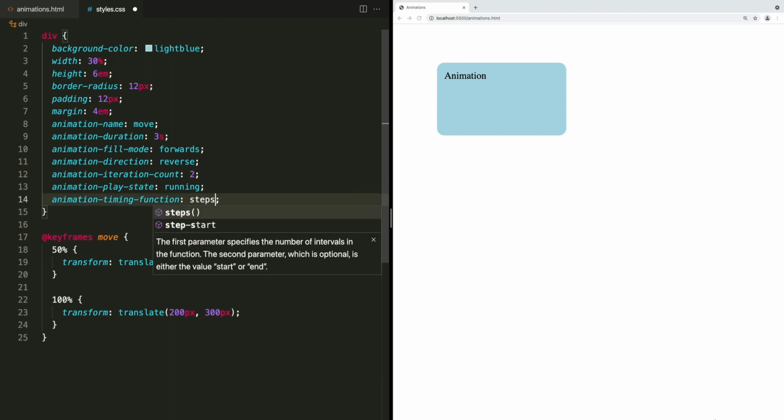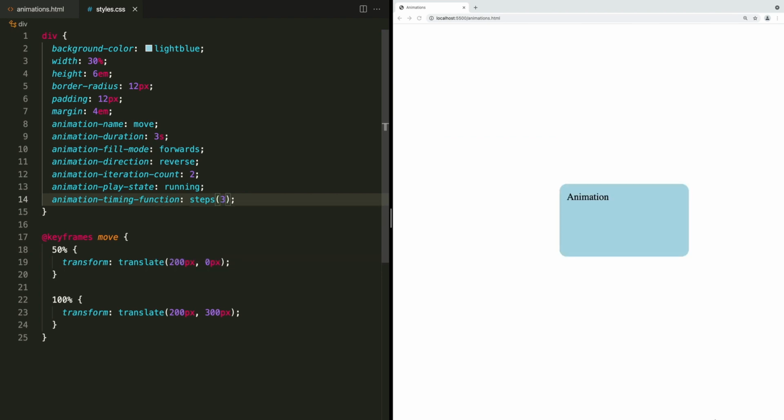And finally, along with the cubic-bezier, we can also use a steps function. And what the steps function does is it allows us to just say how many steps there should be between the values rather than doing a smooth transition. So for example, steps of 3, and we can see now the element is just sort of jumping across the screen rather than it smoothly transitioning between the values.